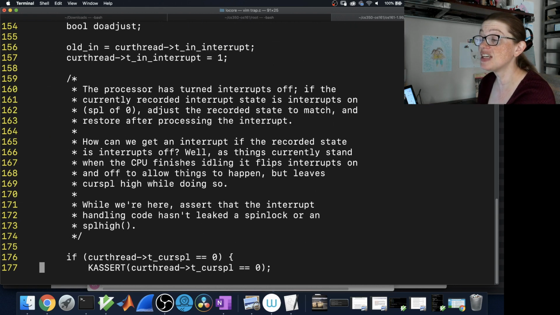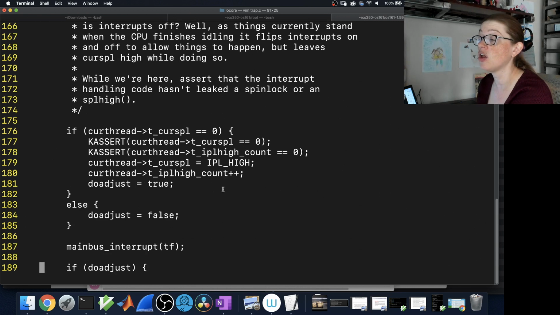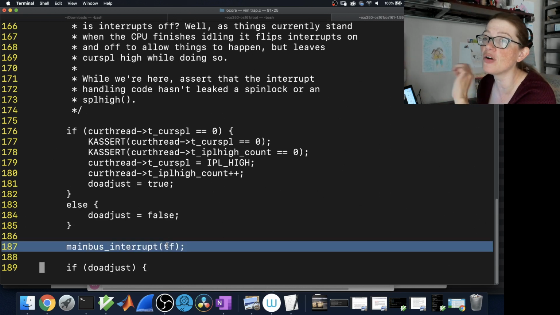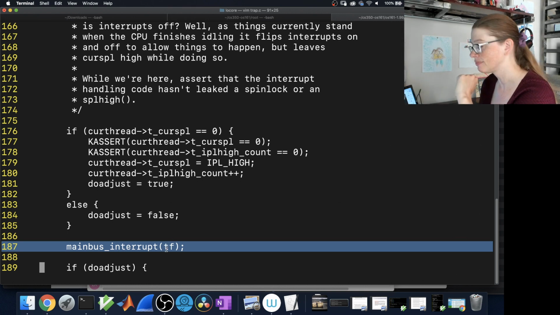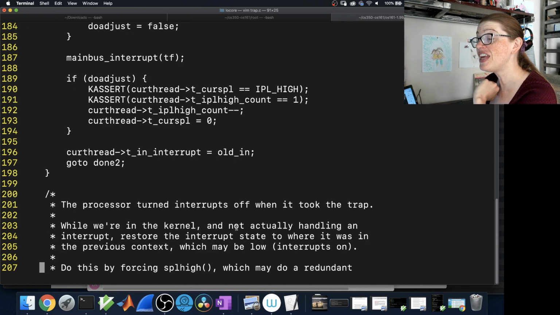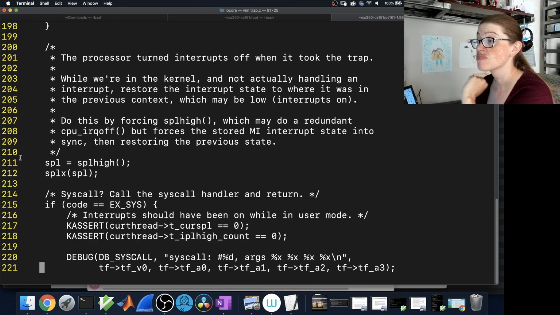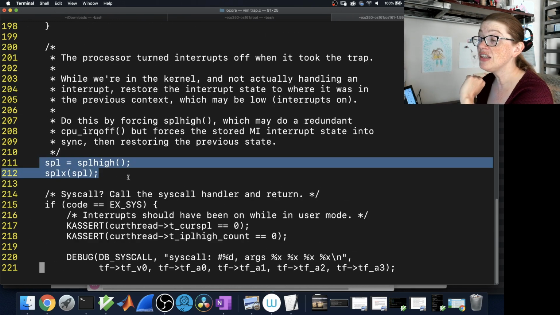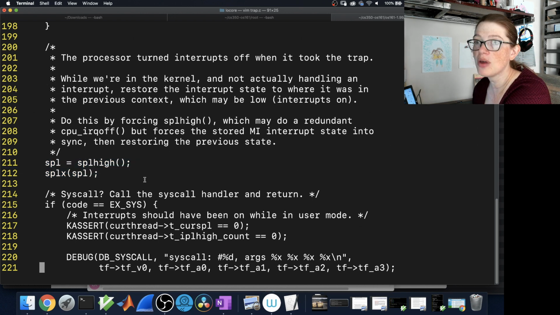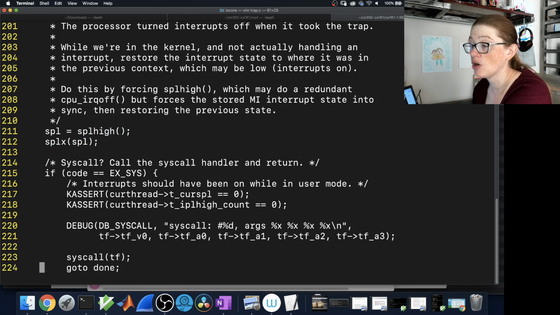If it's an actual interrupt, we're going to call the interrupt handler called main bus interrupt, and we're going to leave interrupts off. We're going to let the interrupt handlers handle whether we turn interrupts back on or not. However, if it is not an interrupt, regardless of what other kind of exception it is, we're going to turn interrupts back on, which means that you can be preempted while doing the rest of this work.